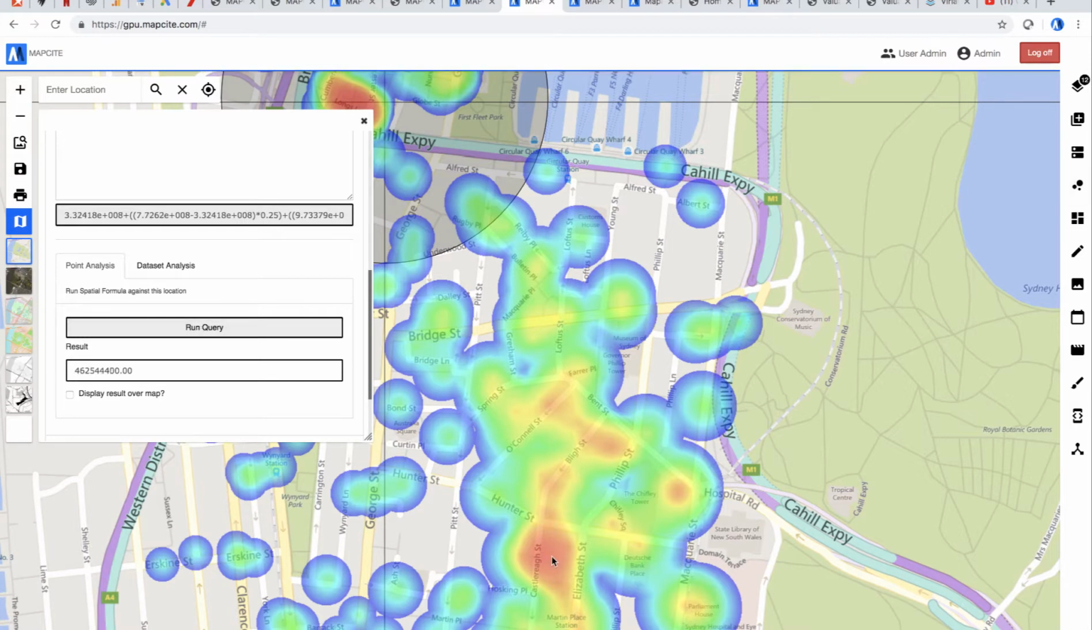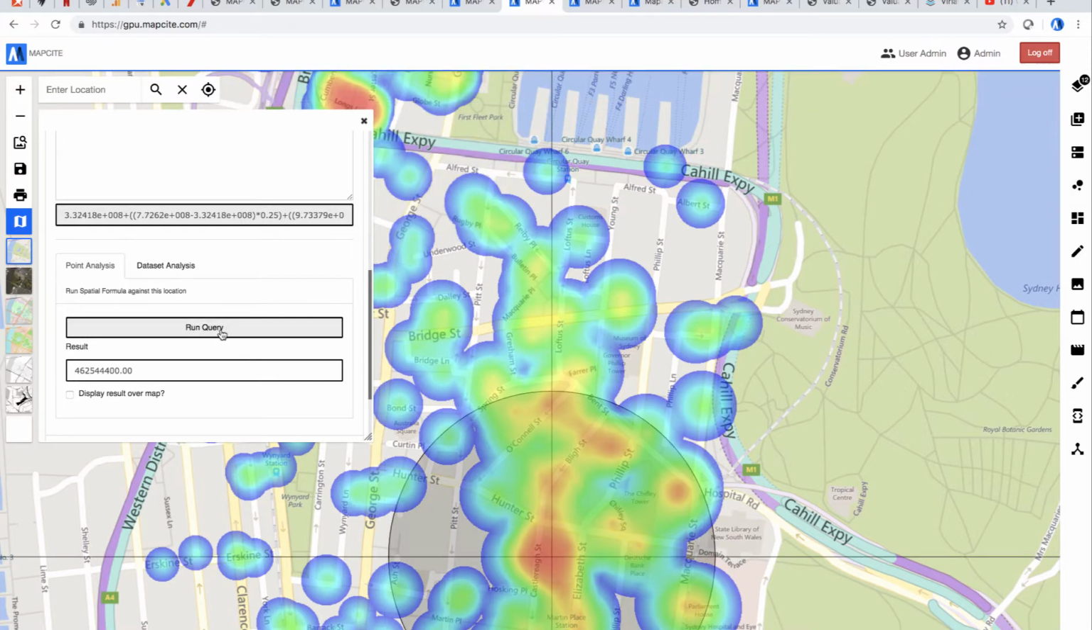So we're now moving it down to the Rocks, and we're going to run the calculation again, and it goes up. And now we're looking at the big hotspot in the CBD, run the query, and again it's increased, this time to the highest it's been.